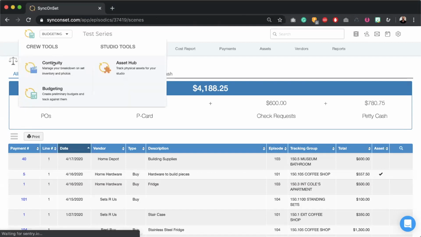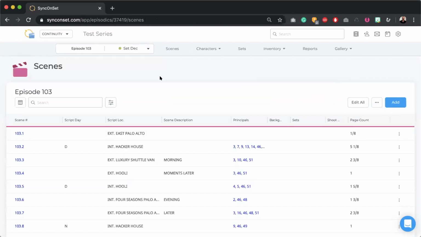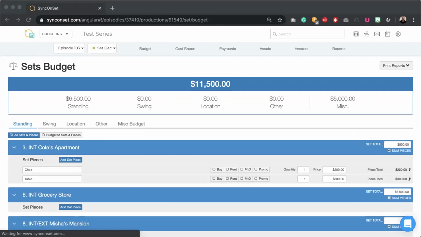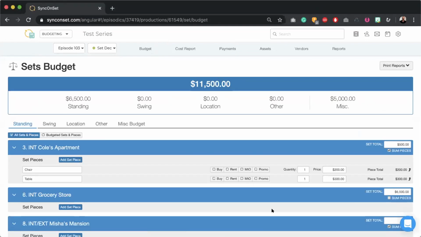I'll demonstrate one more time how to get to the budgeting tool. From any page within Continuity, you come to the top left corner, and from the drop-down menu in the product switcher, you would select budgeting. If you don't see budgeting, it's likely because you don't have permissions, and you just need to contact your department head to gain permissions to access budgeting. Okay. I'm just going to take a look at the next question here.